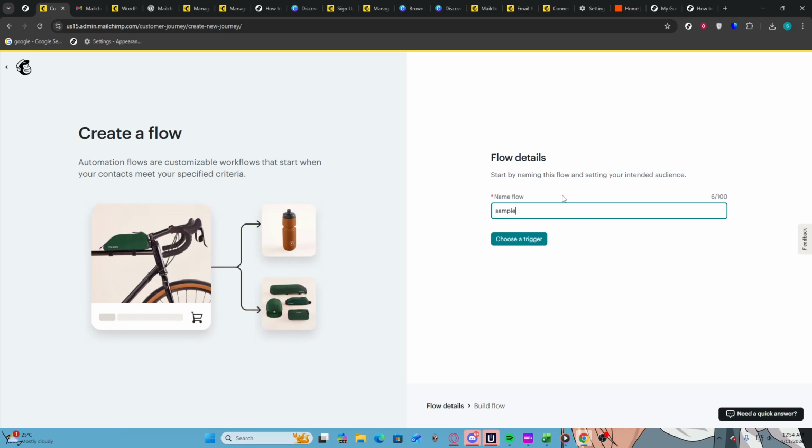Choosing a descriptive name helps you identify the purpose of this flow later. Type in the name you have chosen for your flow in the designated field. It is important to choose something relevant, as this will help you manage multiple flows effectively. After entering the name, you can proceed to the next configuration step.